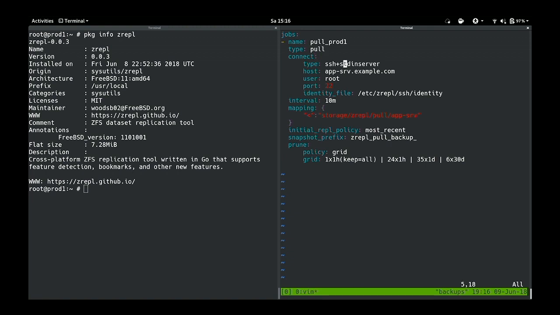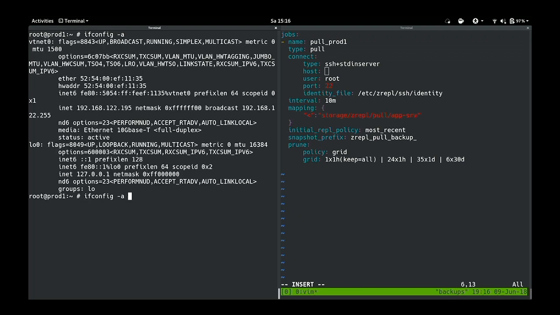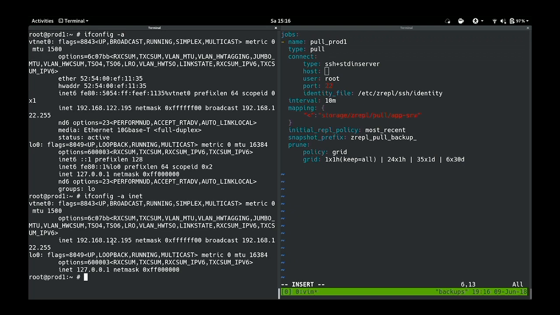We will connect, so we specify where we want to connect. In this case, the IP address of the other side. This will be this IP address. Just paste it here. The port can stay the same, and then we will adjust this path to be sensible for the FreeBSD file system hierarchy.